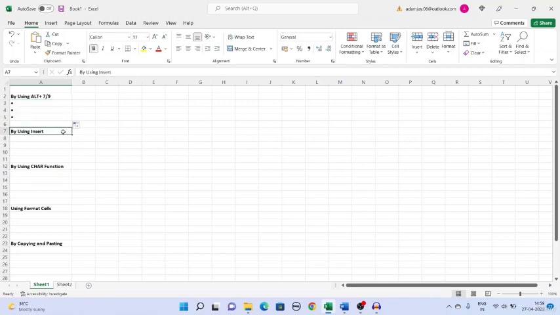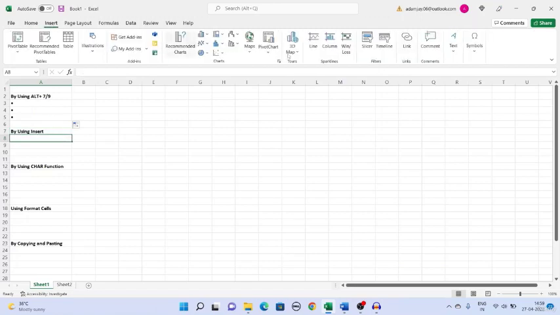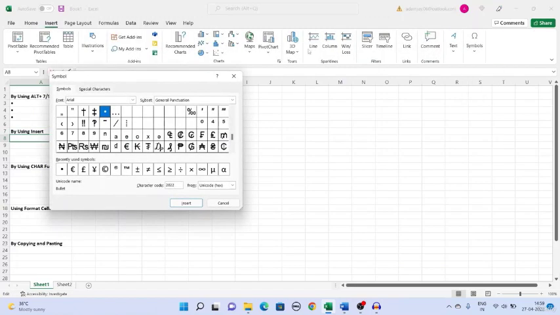In case you don't have a numeric keypad, you can add bullet points to the cells by using the Insert option. Select the cell you want to add a bullet point. Go to the Insert tab and click Symbols. The Symbol dialog box opens. Click the drop-down and search for the bullet point. Select the bullet point and click on Insert.